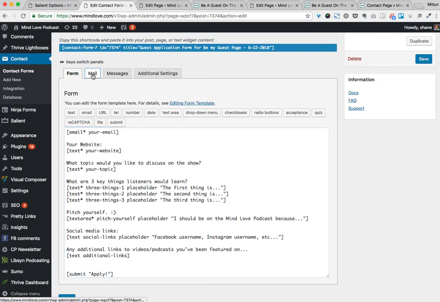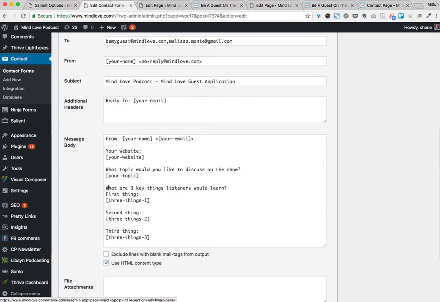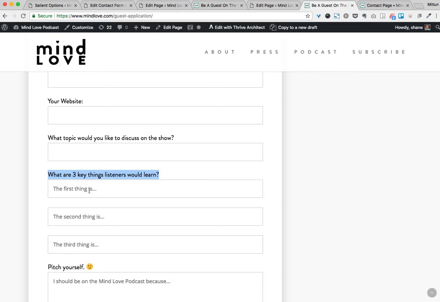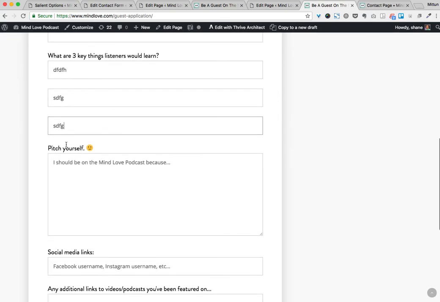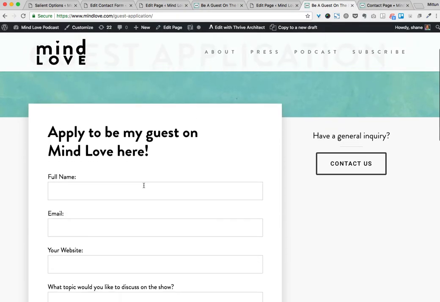So then in the actual mail side, you'll notice that we listed it out. So this would be that title. And then the first thing, three things one, second thing, three things two. So it gets broken out, because if you notice on this guest form, we actually have it. So this is the title. And then this is the placeholder text. So item one, item two, item three. And so we kind of just broke everything out to just make it look a little bit fancier.